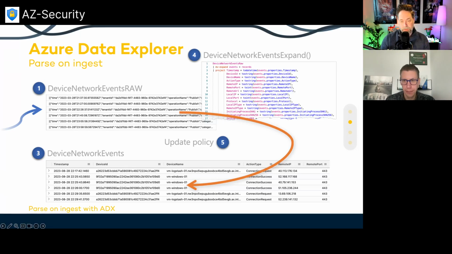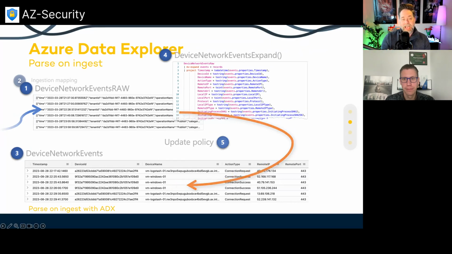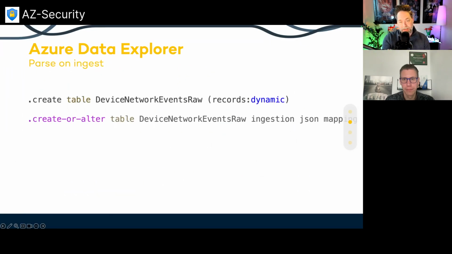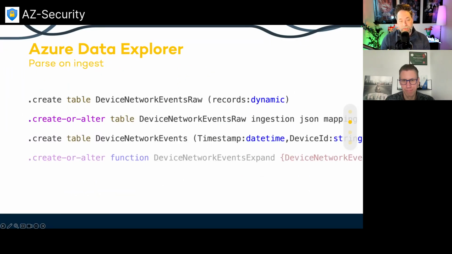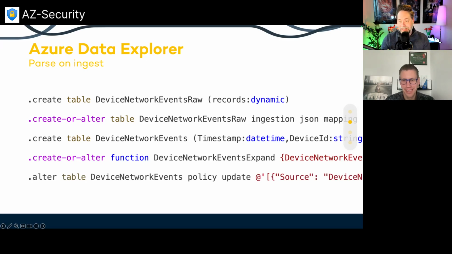So in that case, you won't be storing all the data twice, and you will only end up with the desired end result. Wow. You obviously also need to create ingestion mapping for the initial table. So that's why you actually need to perform 5 steps here. And I've shown you 2 steps earlier when creating a regular table. You have to add 3 more lines to completely build a solution like this. So here you can see the expand function and the update policy, and obviously both the raw table and the destination table.